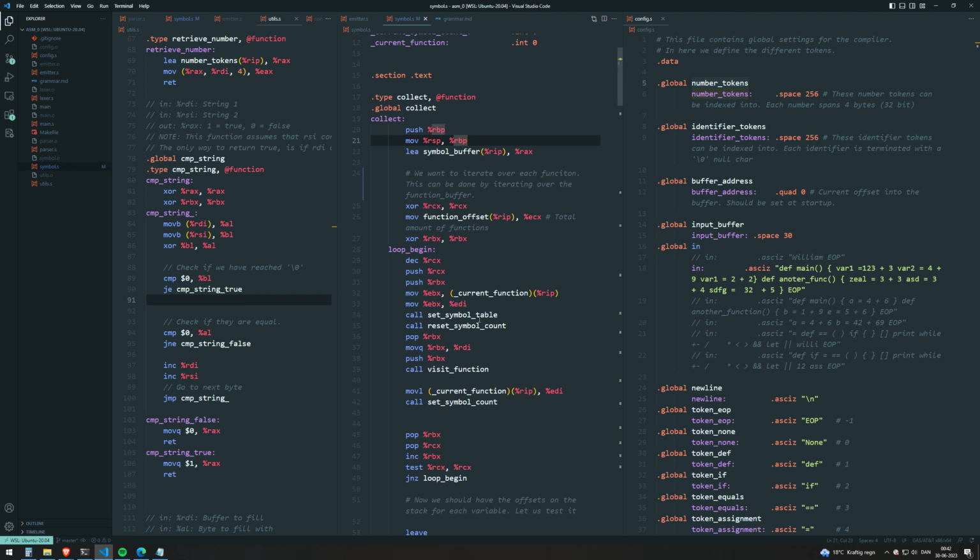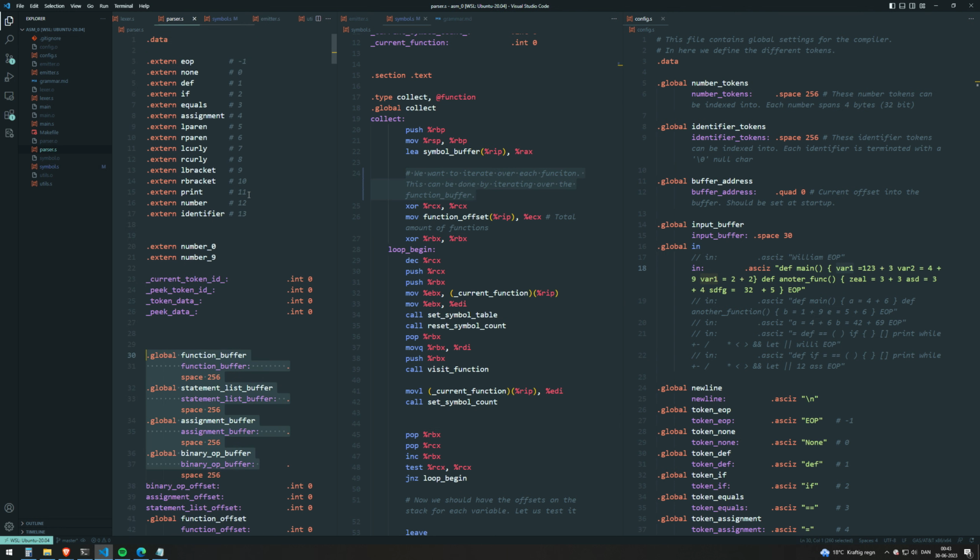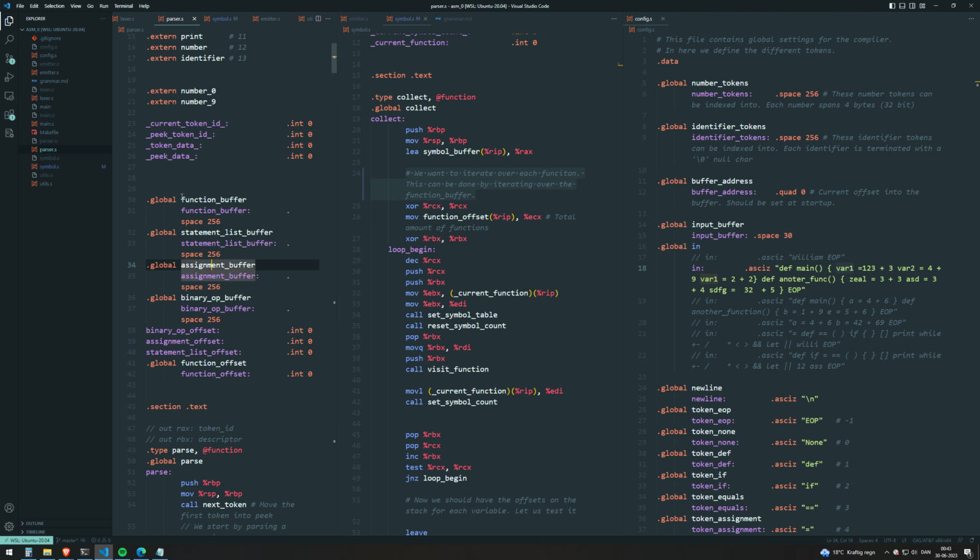So I can show you how it works. The basic idea is we want to iterate over each of these functions to figure out where we should store each of these variables. We can do that because I have a buffer based in the parser. It's here, and I know how big it is. It's 20 bytes, so I can easily iterate through them all.